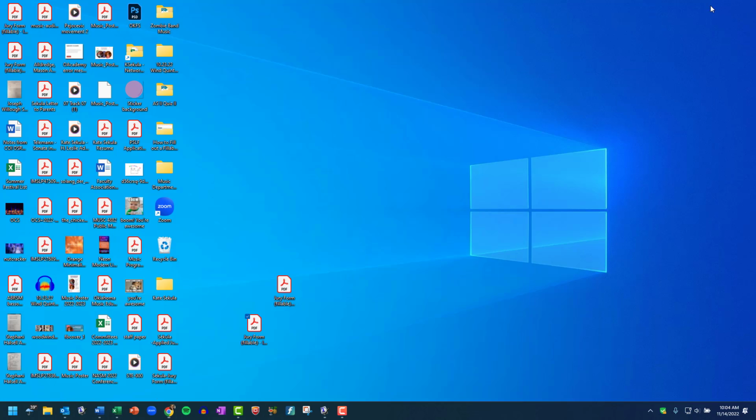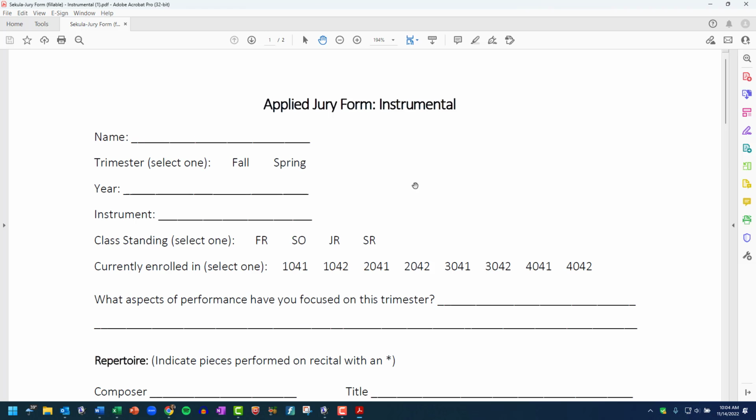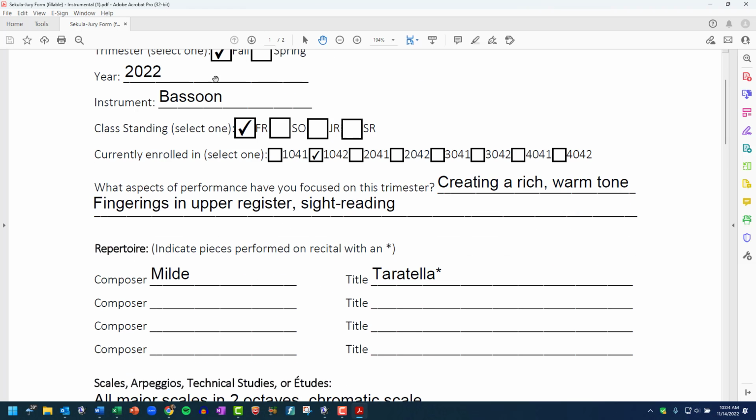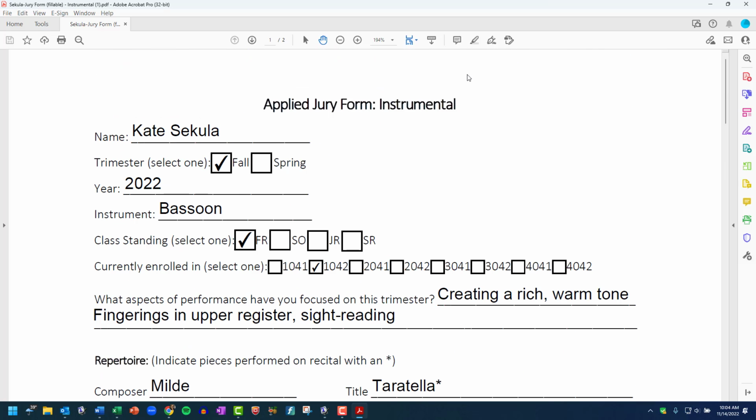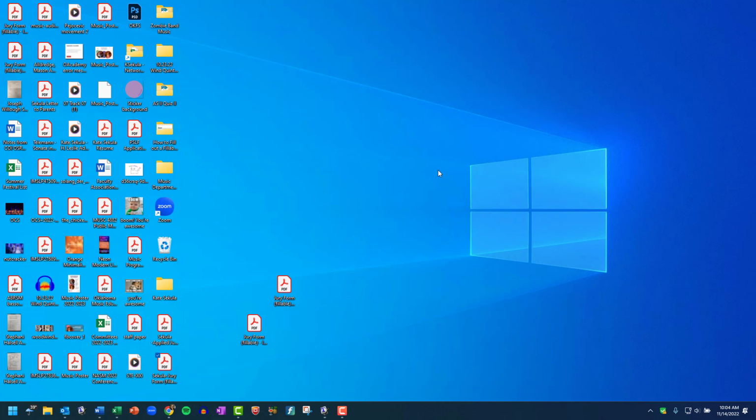Let me know if you have any problems with this, and of course, before you close out anything that you've already filled in, double check and make sure that all the information is filled out and viewable when you reopen that file, okay? If you have any questions, just reach out to me. If you are having problems trying to figure out what to put on the form, reach out to your applied studio instructor.